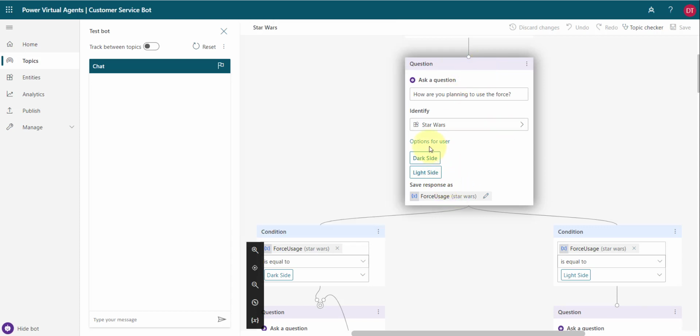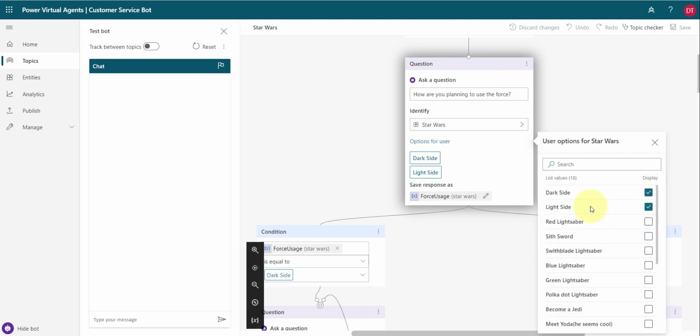Then what I can do is, as you can see here, it says options for user. These are all of the items in the list, and I can select which one I want to use as an option. So that's what I did. And then again, like we said earlier, if somebody misspells dark side, the system is still going to recognize that because we're using that smart matching.